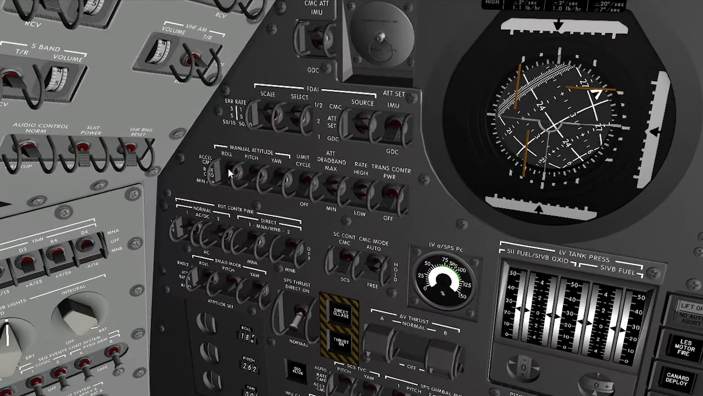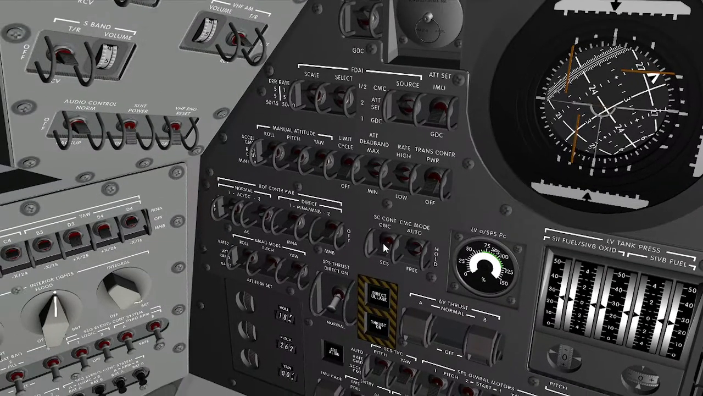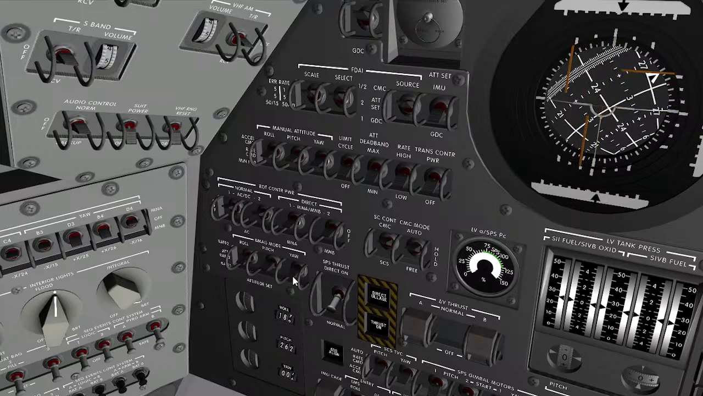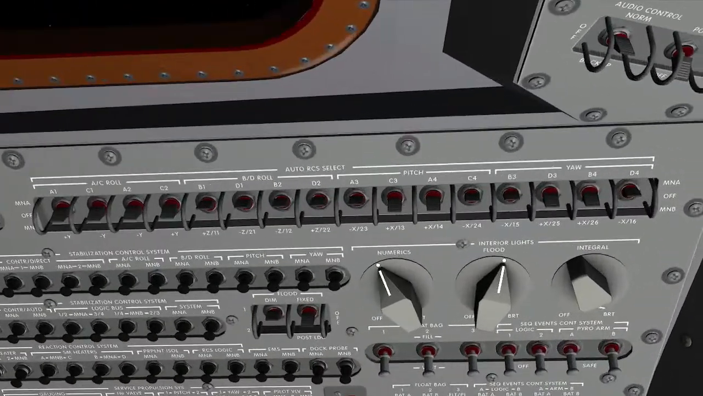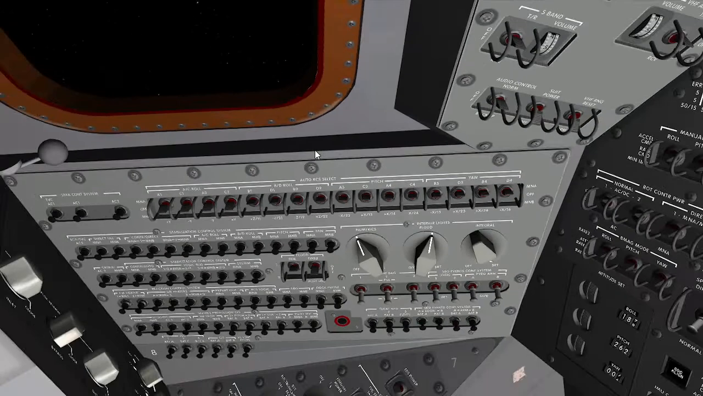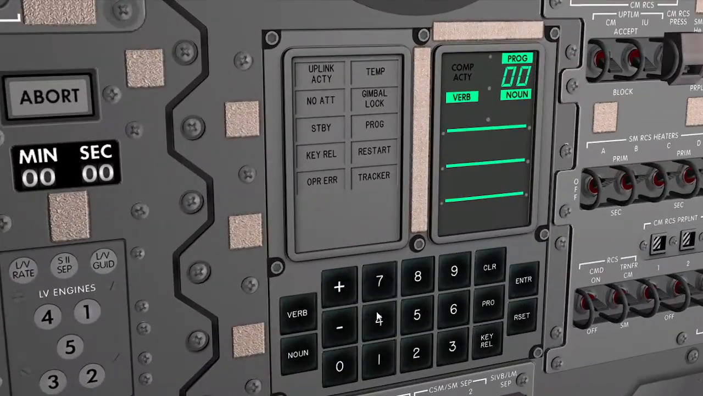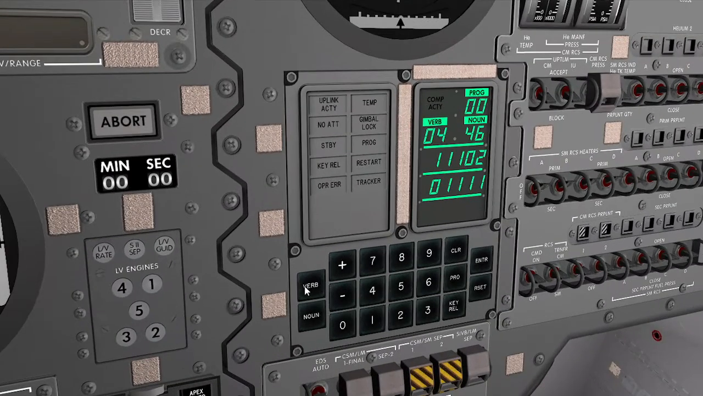Okay, let's terminate PTC. PTC is terminated. Verb 48, enter. Verb 24, enter. Let's go 11101, enter. 01111, enter. Proceed, proceed, proceed.